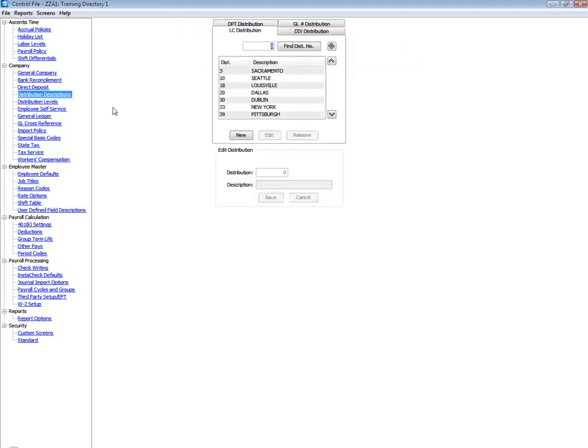Under distribution descriptions, this is where I could come to create a new location or a new division or a new department. So depending on your labor level categories, will depend on what descriptions you see associated with those categories, but this is the same screen all clients would access in the payroll side of Ascentis to create a new labor level value.